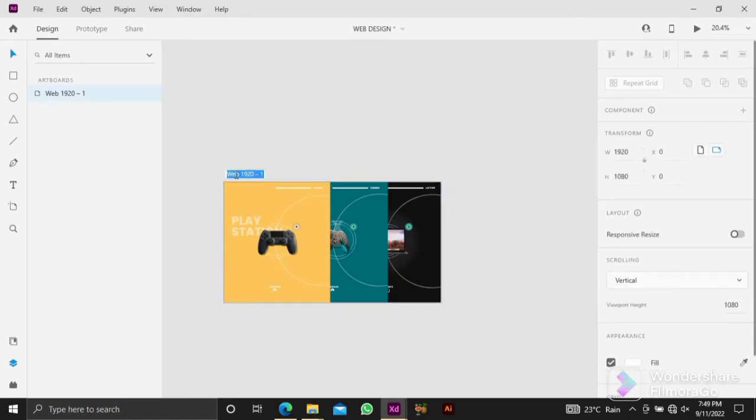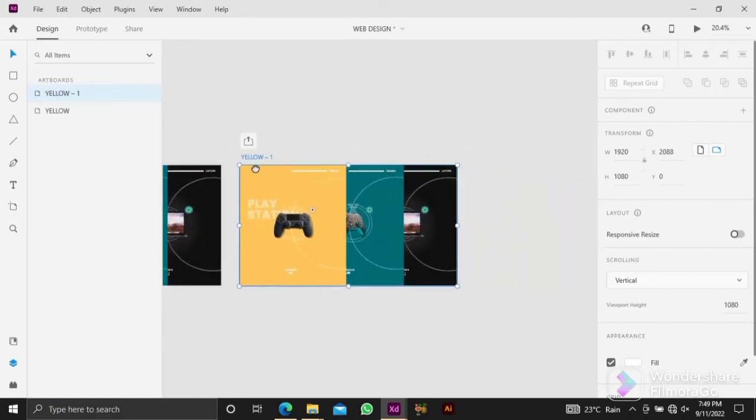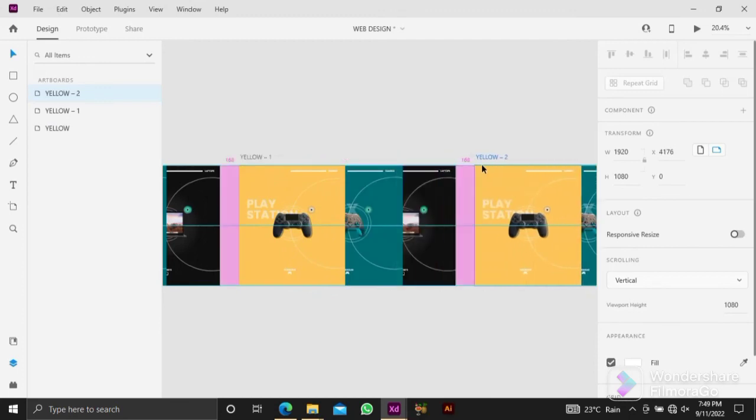Okay guys, now that we're done with the last section of our web page, I'm going to name this artboard yellow, and then I duplicate it two more times. I'm going to name the second artboard blue, and the last one I'm going to name black.